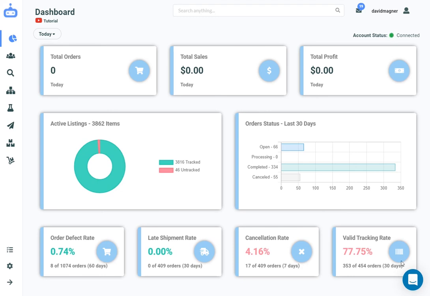So that basically completes the dashboard right here. And that's that.